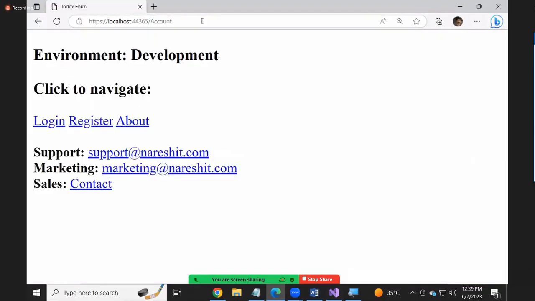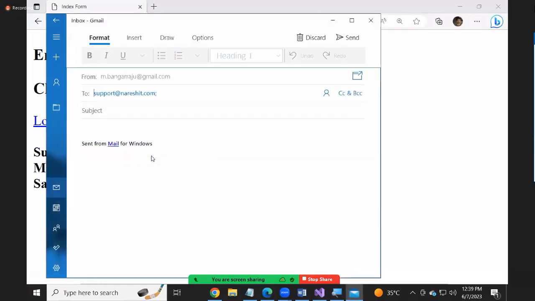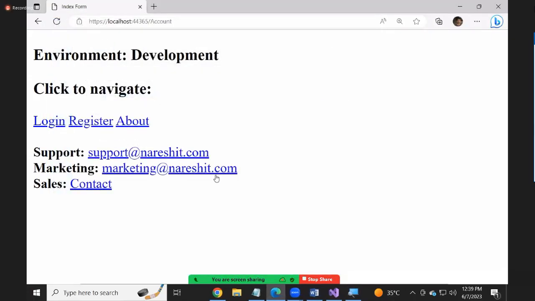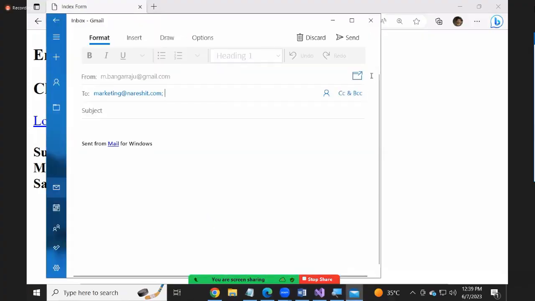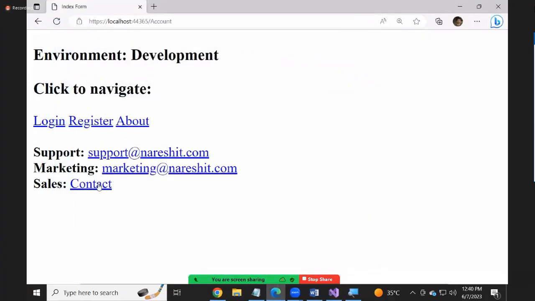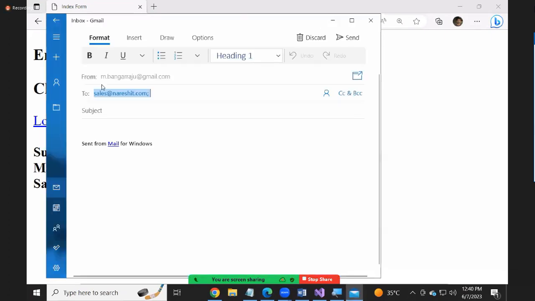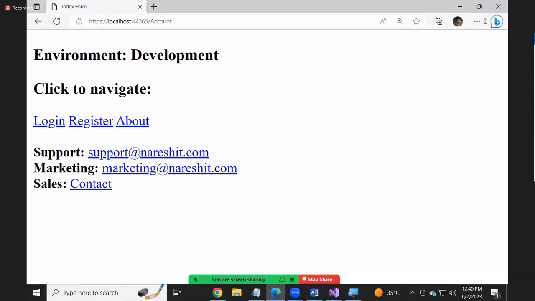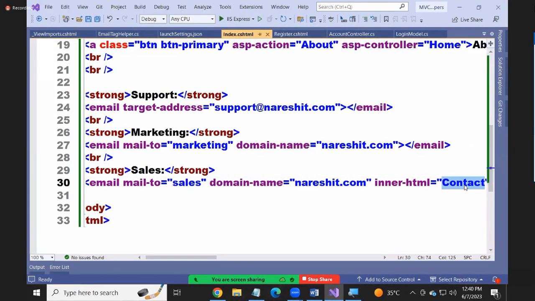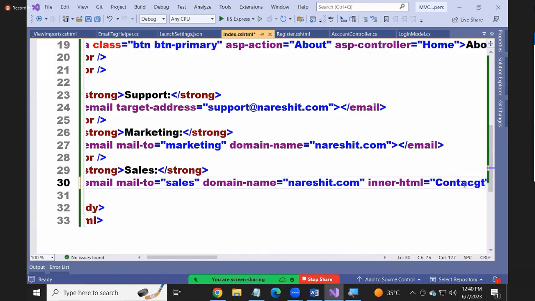Go to /account and check. Here what did you get? Support, marketing. Here we got contact. But when I click on these, we already configured it: support@narashetty.com, marketing@narashetty.com. And here, even though it shows contact, it is sales@narashetty.com. I think I used contact there. The inner text is contact. It will be whatever text comes there.